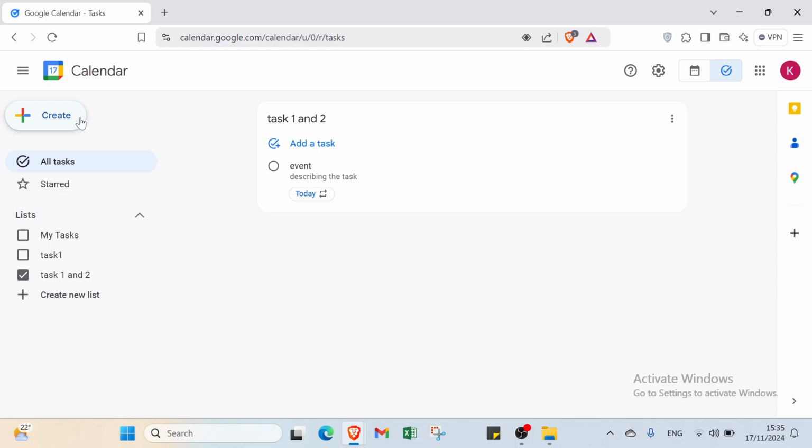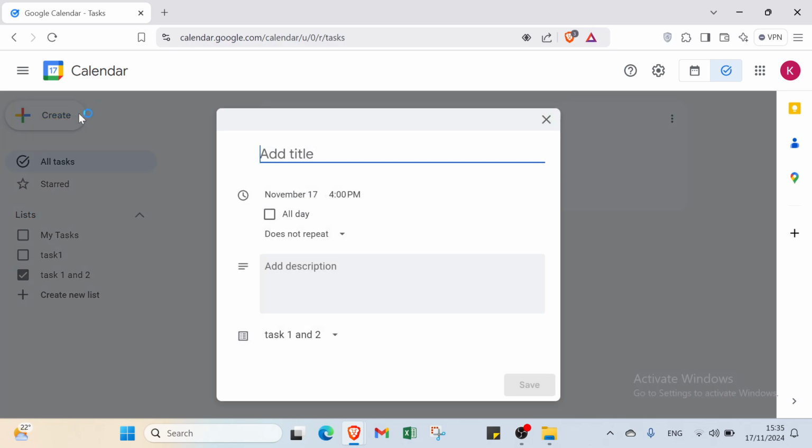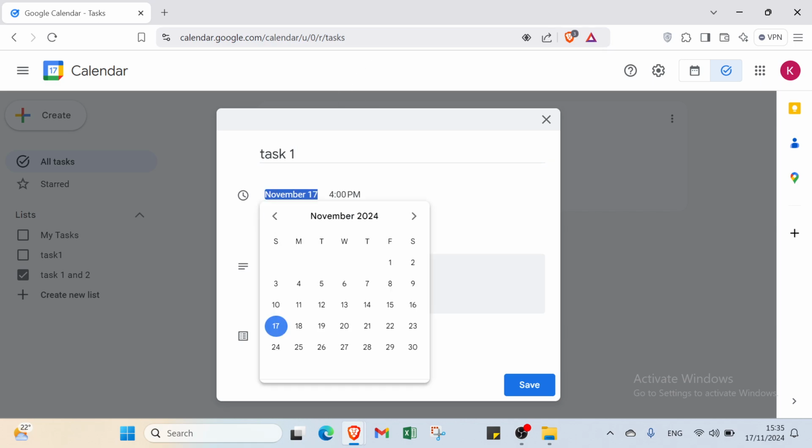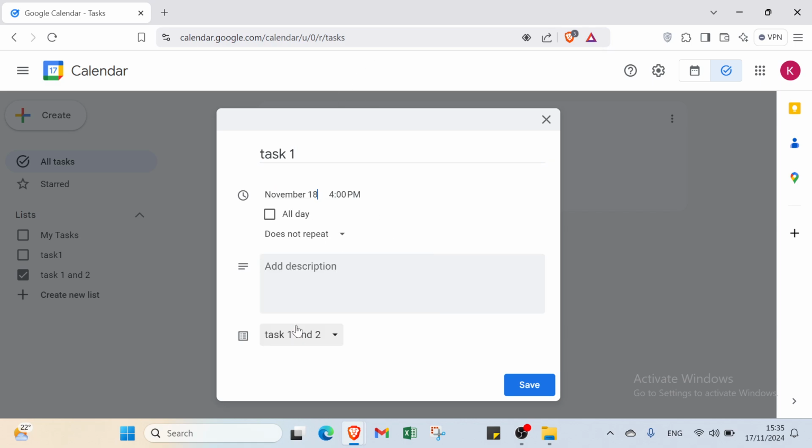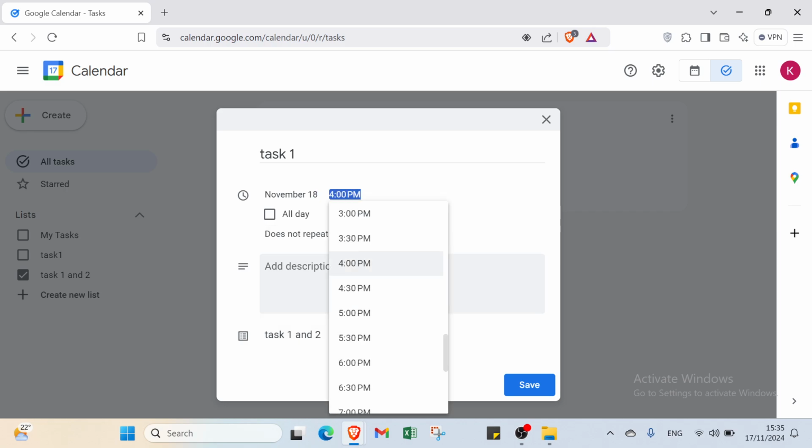So firstly, all I have to do is click create in the top left, and you just have to add a title first. As you can see, you just add a title like that. For example, let's give an example, task 1. Then you select the day. For example, we have 17. You can also select 18. And also time, you can select which time you are available.